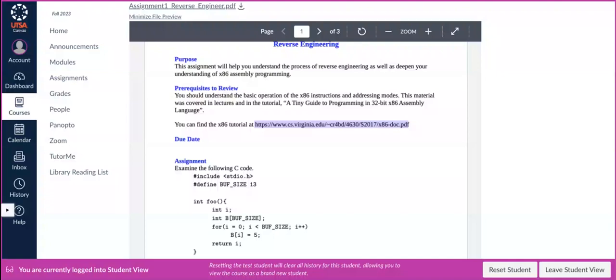First you go through that link, the tiny guide for programming, and try to understand the assembly language. What are the registers which are used in this assignment, like ESP, EBP, EAX, ECX registers. You understand those, and you try to understand the memory and addressing modes which we have discussed. After going through this tutorial document, then you try to attempt the questions.